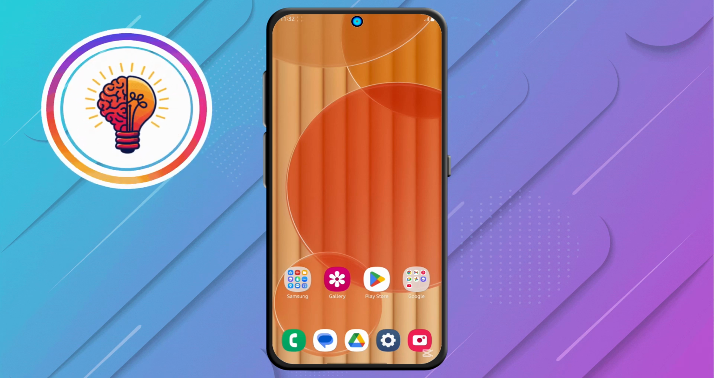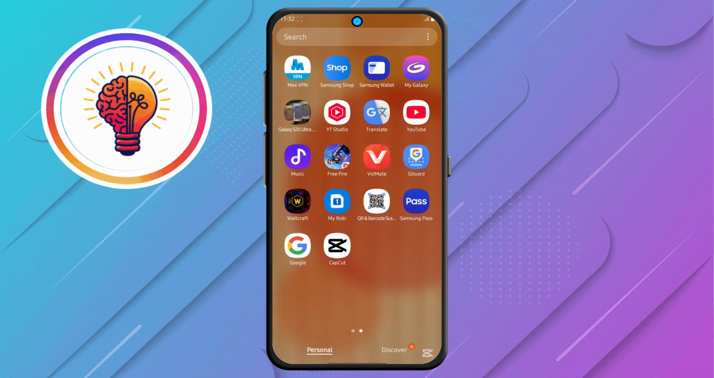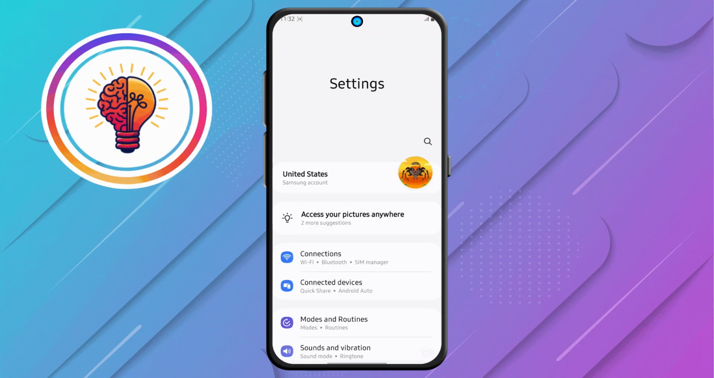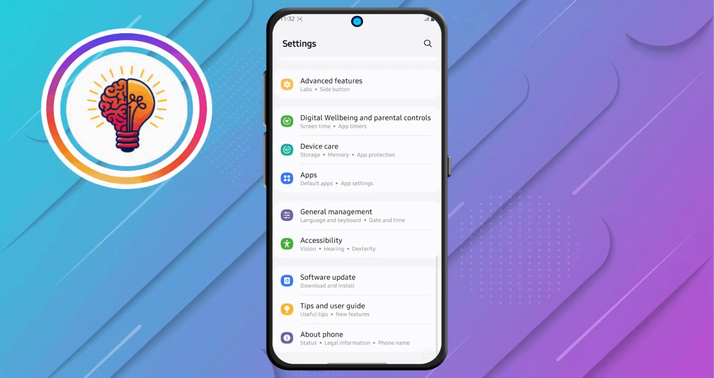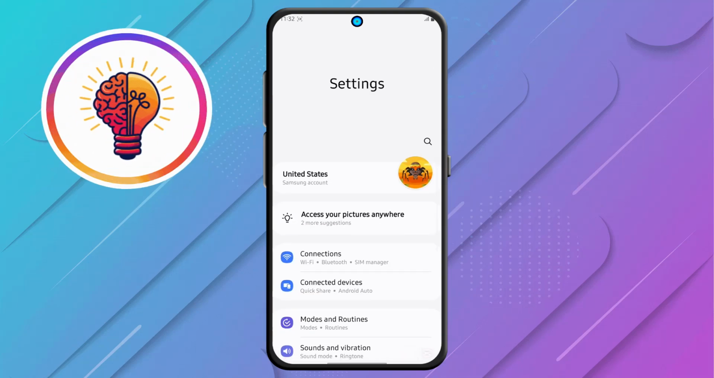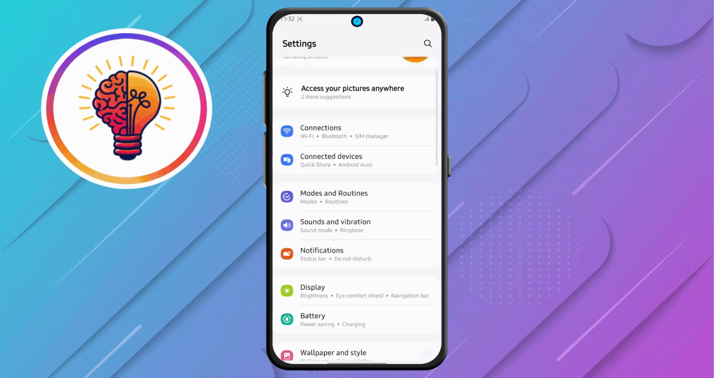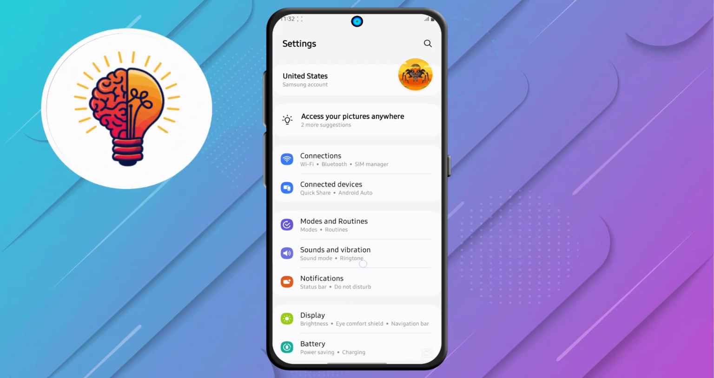S24 FE. Now let's dive in. First, unlock your phone and open the Settings application. This is where you can find various customization options for your device, including display settings, security settings, and accessibility features.